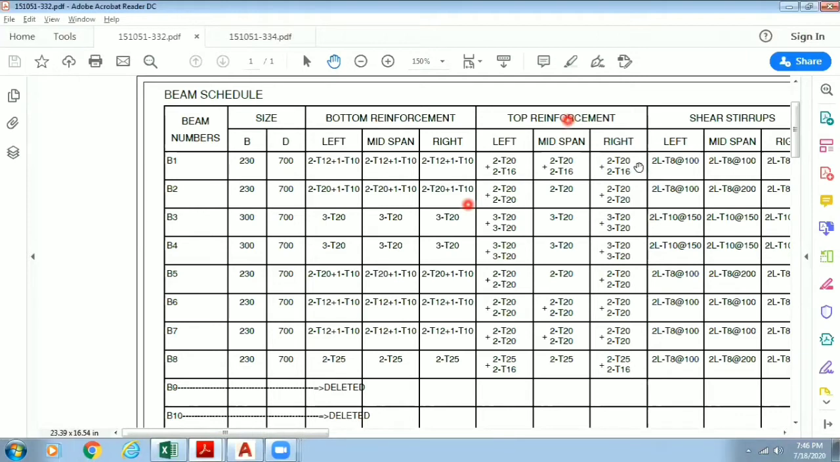If we see top reinforcement, then we have 2 bars of 20 mm and 2 bars of 16 mm for B1. Whereas in B2, we have 2 bars of 20 mm which is running throughout, plus 2 bars of 20 mm on the left support and plus 2 bars of 20 mm on the right support as additional bars. Now what we can observe here is one discrepancy in this drawing: the right support reinforcement for B1 is a 2-16 additional bar, and for the left support of B2 it is 2-20. So this bar and this bar have different diameters.